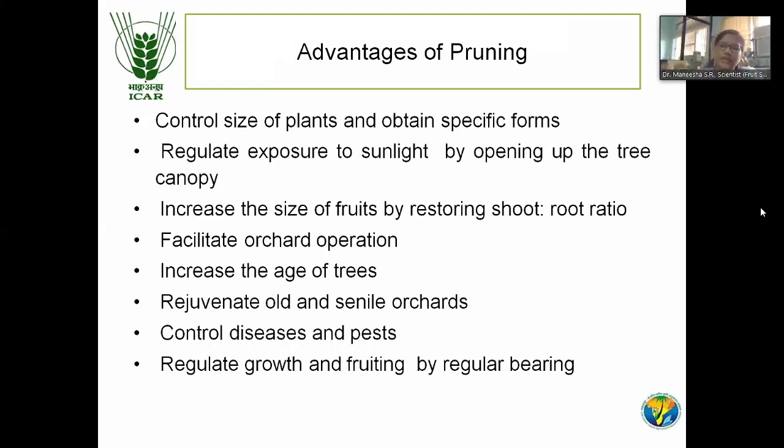Second one is to regulate exposure to sunlight. Sunlight from which portion you need to get, which are all the leaves you need to get sunlight. That option we can maintain by proper canopy management or proper pruning technique. Increase the size of the fruit by restoring a shoot root ratio.